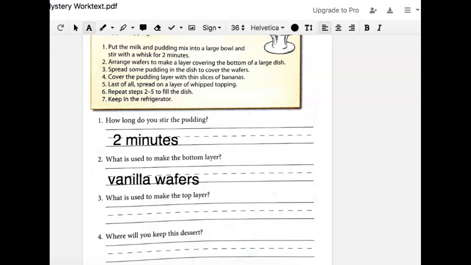Number 3, what is used to make the top layer? So if you follow the steps correctly, it says you put the wafers first, and then you're going to spread some pudding in the dish, and then you're going to cover the pudding layer with thin slices of bananas. And number 5, last of all, spread on a layer of whipped topping. So the top layer is whipped topping. Try to answer number 4 on your own. Let's move to the next page.